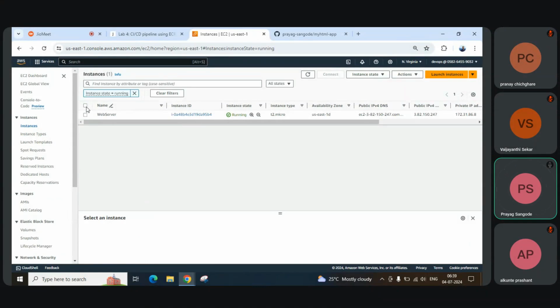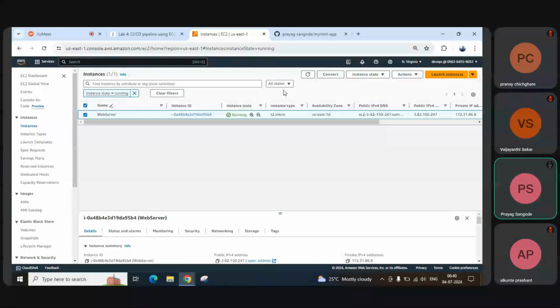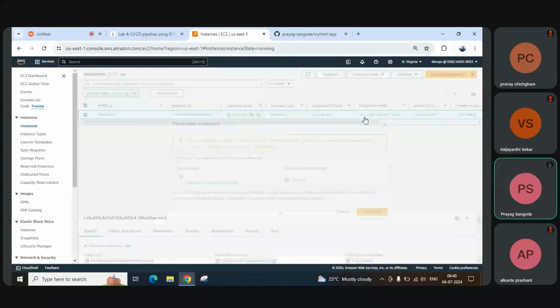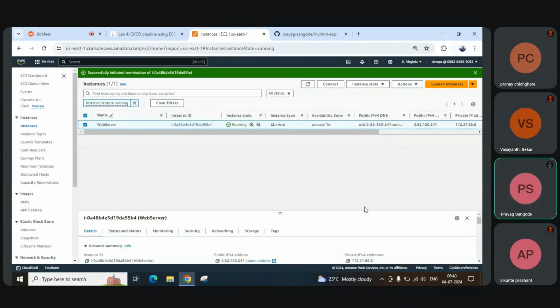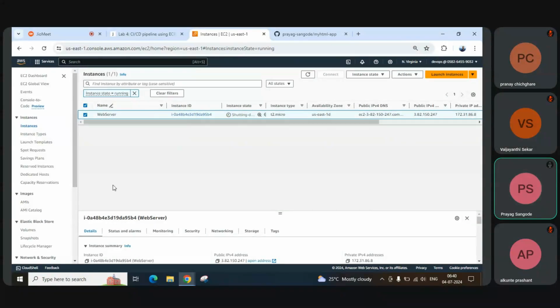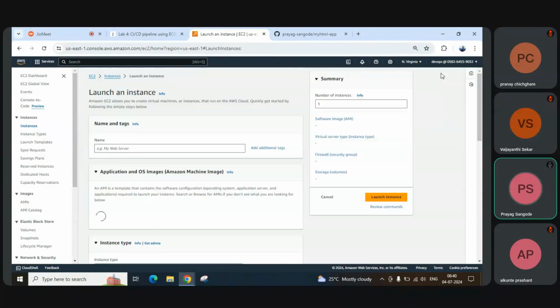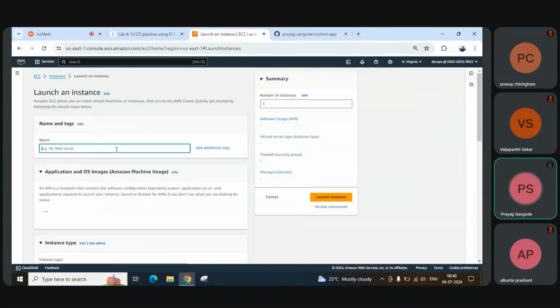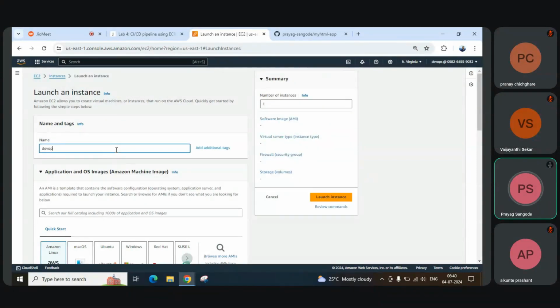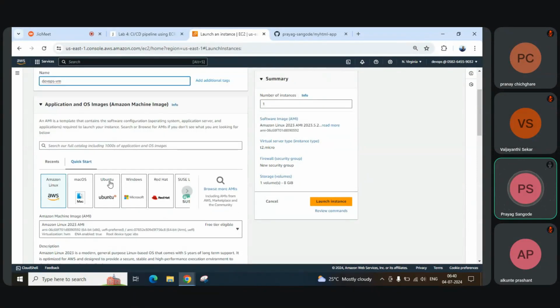We can use any VM. I'll have to delete it because I need a connection and the key is not there. So I'll create one more VM. Launch instance. I'll give it the name DevOps VM, Ubuntu 22.